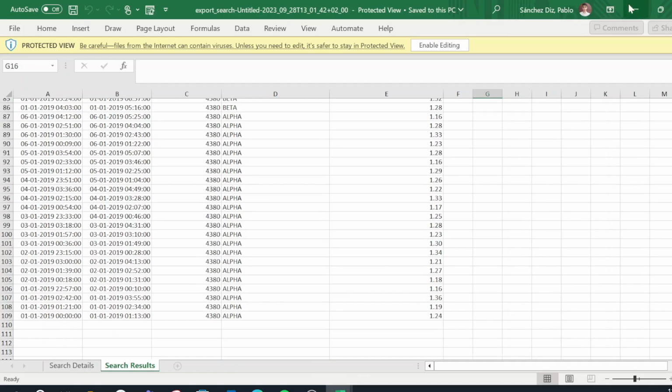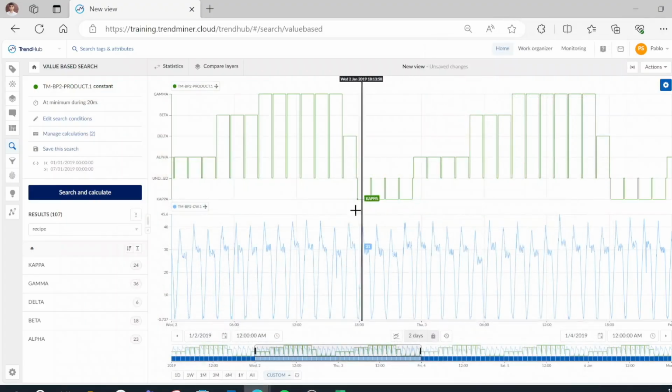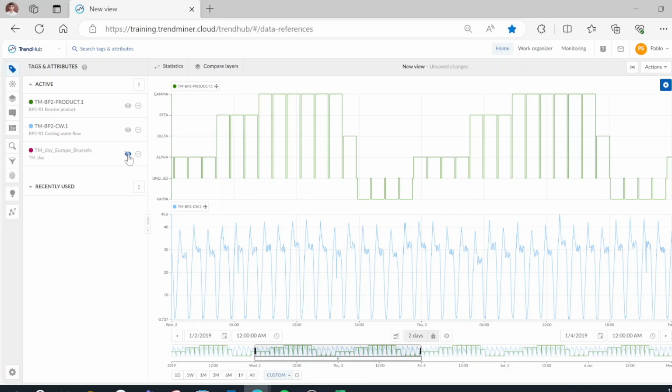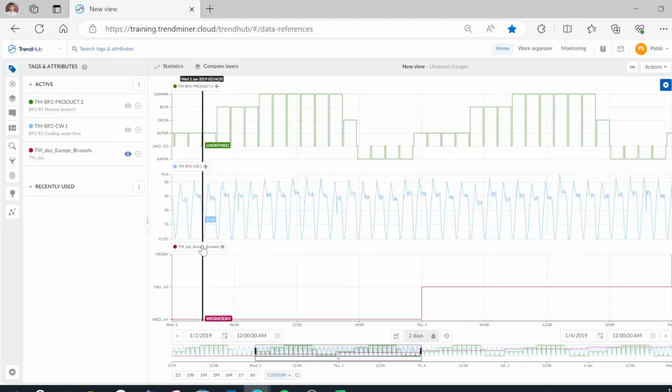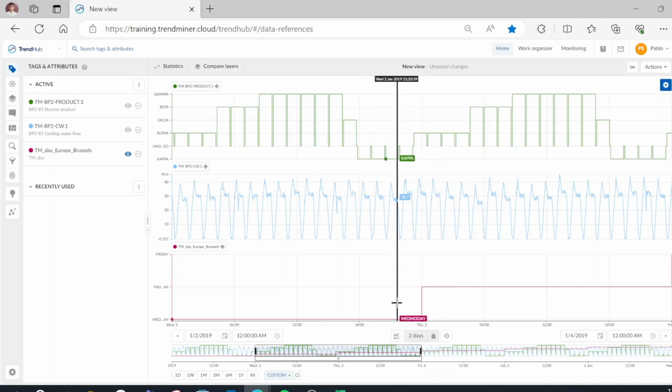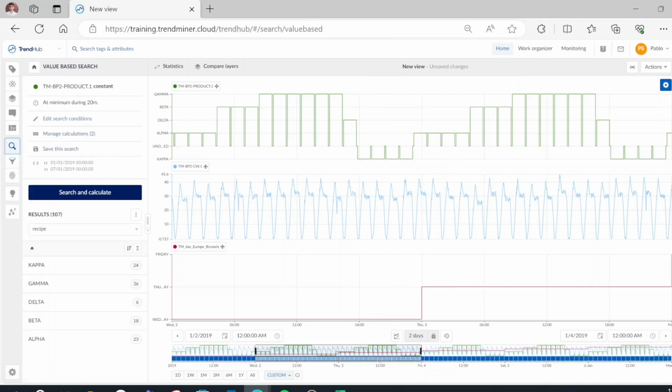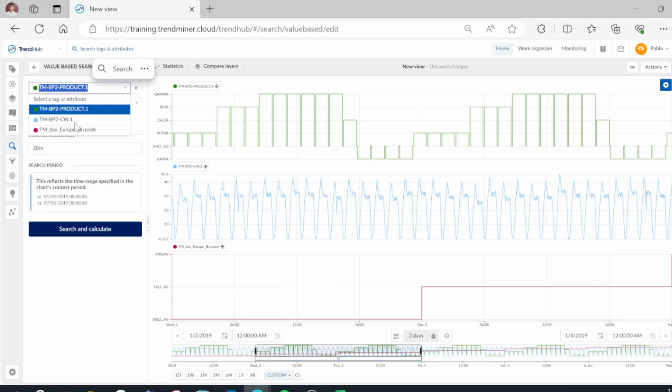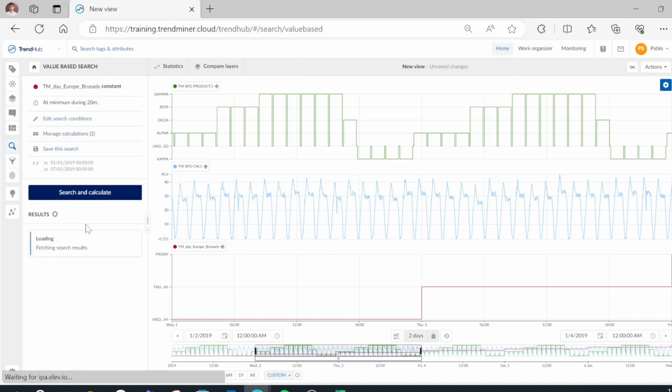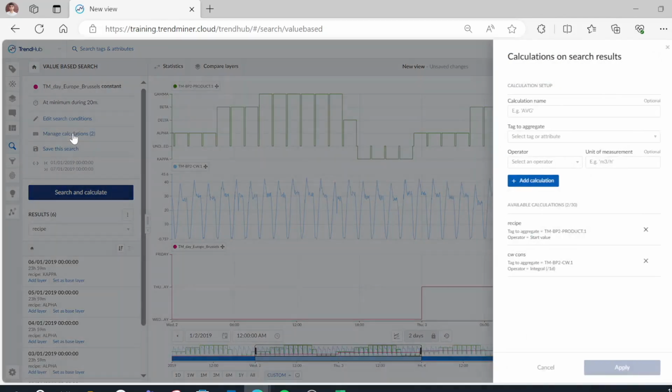If instead we wanted to look at the reports by day, we would simply have to take into account the day tag, that is shown here. As you can see, this tag changes to indicate each day. In this case, instead of searching by periods where the product is constant, we would simply search by periods where the day is constant. From here, we should simply add calculations for cooling water and even the recipe if we still want to know which recipe was being consumed that day.